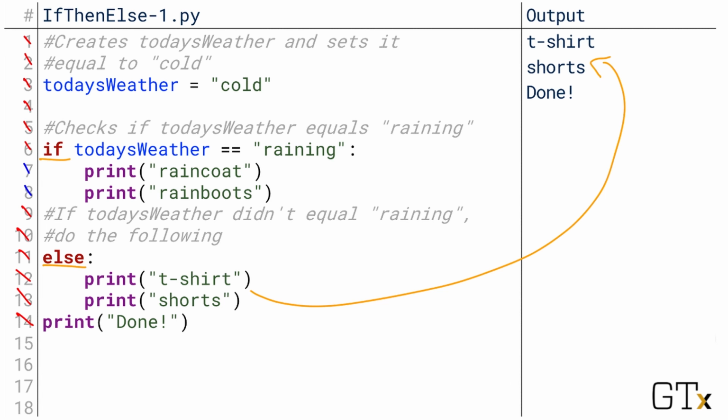Then once again, line 14 isn't indented under anything, and so it runs either way. So an else block like this only runs if the if statement that preceded it didn't run or was false. Today's weather equals raining was false, so this didn't run, and so the else statement did run.